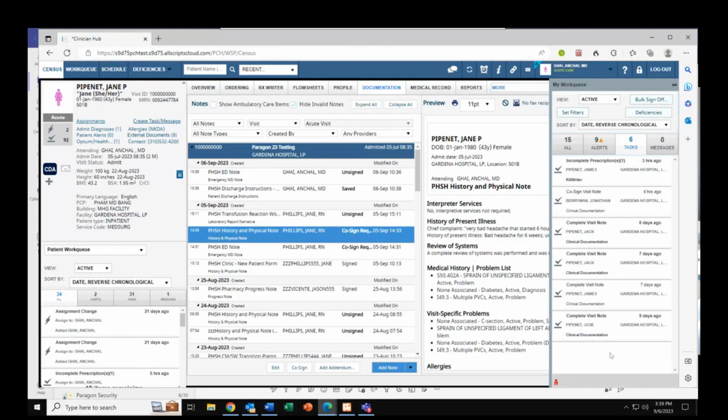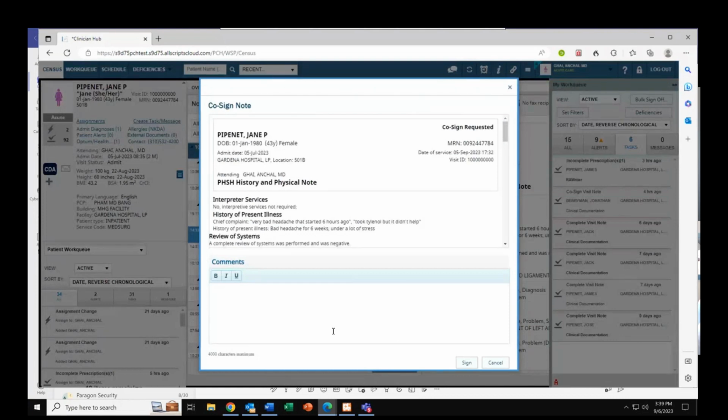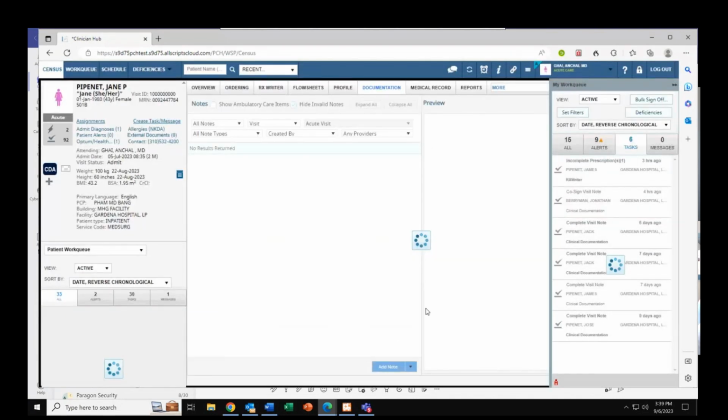Documentation that requires co-signature can be found either within the Documentation tab or within your work queue. To co-sign the note, simply click on the note to highlight and select Co-sign. Document any comments that you may have and select Sign.